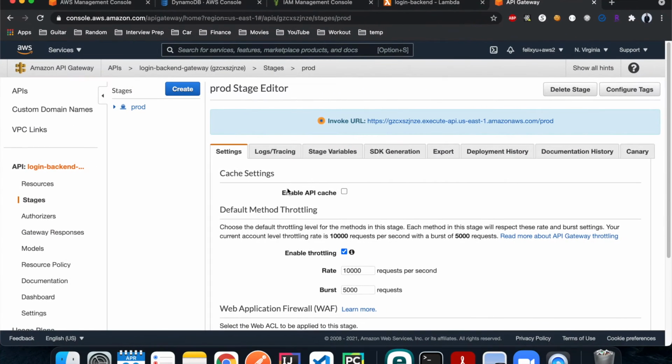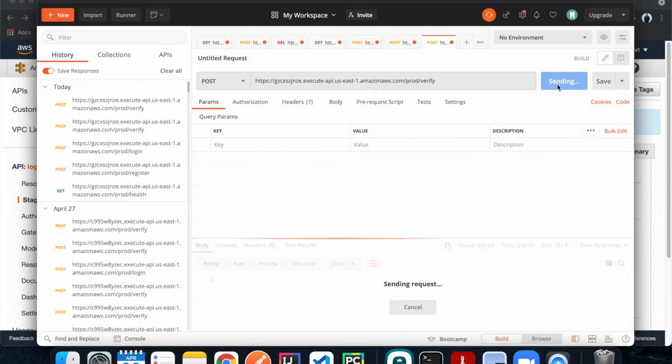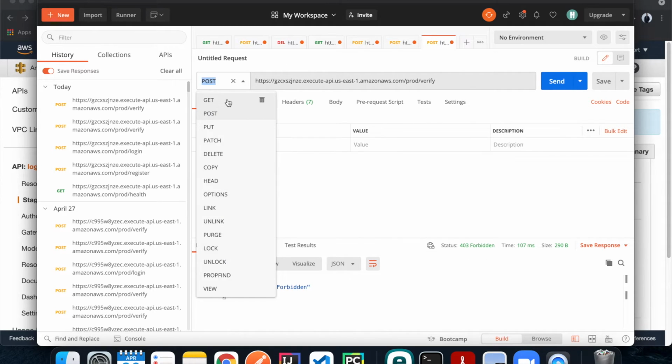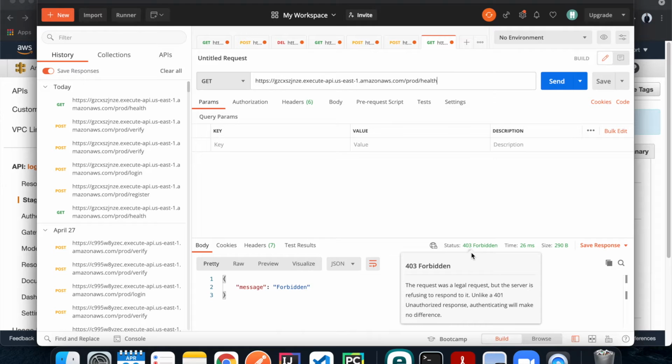Okay, so it's been a minute. So right now if I go back to Postman, it was 200 before. And now if I hit send again, it's going to say 403 forbidden. And the same thing is going to happen to other methods. 403 forbidden. Alright, so it seems like it's working.